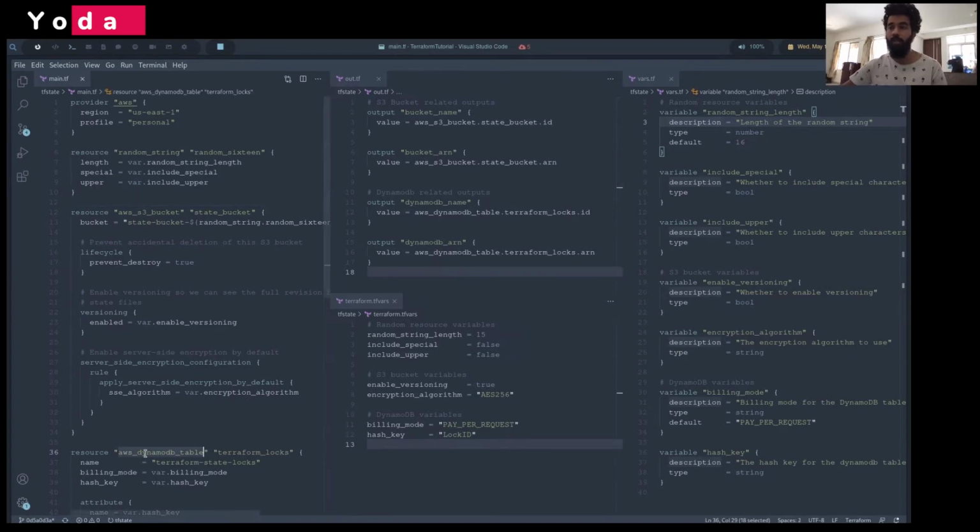For example, if it's AWS DynamoDB table, you'll have to refer to the documentation, find out what attributes it has, and only those can be used as output variables. Or you can even build your own output variables. You can have an output variable which just prints hello. It's up to you if you want to do that.